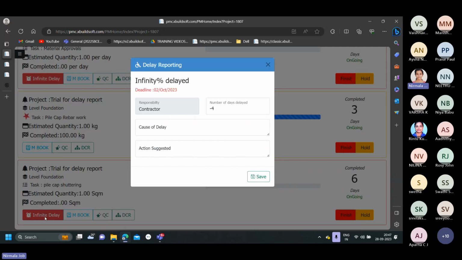So if we click on the infinite delay, a new tab will be opened, and here we can choose the responsible person for the delay. And here, after selecting the cause for delay, we can also vary the number of days delayed. And here we can type the cause for delay, that is unavailability.